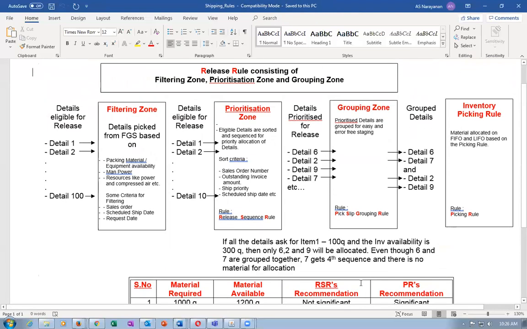So here, what we had to do is, first of all, get RSR, and then get a PSGR. And then we can even use RR now. The RR is a combination of filtering zone, prioritization zone, and grouping zone, by which also we can very well allocate. So let us now go and create the rules.